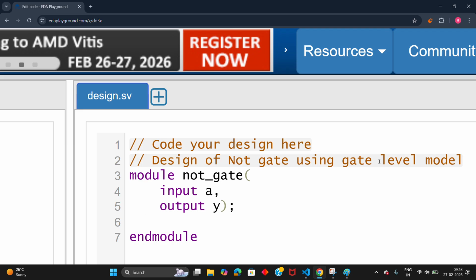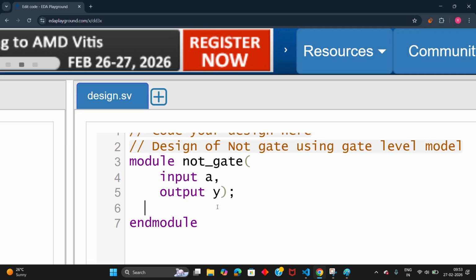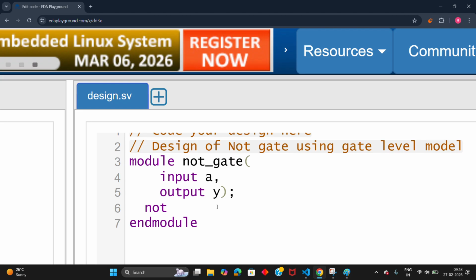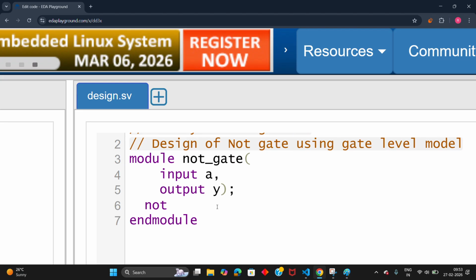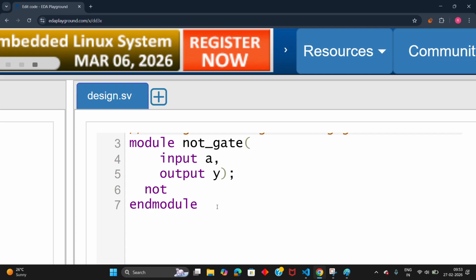Since we are going to use the gate level model, in the gate level model we have primitives by default. Primitives are nothing but the keywords for each gate. For the NOT gate, the primitive is not. Whenever I type not, you can see it is highlighted, which means it is a keyword that simply does the NOT operation. Then space, and you need to give the instance name, any name. I am going to give n_not. Then open the parenthesis and close it.